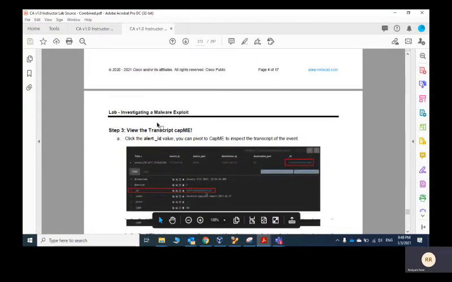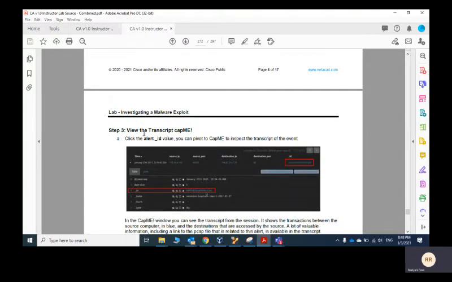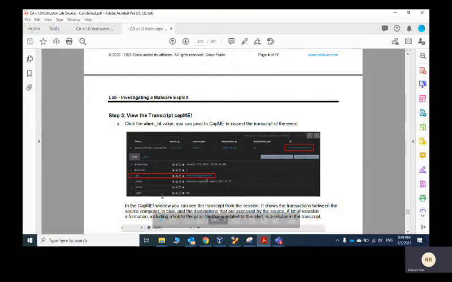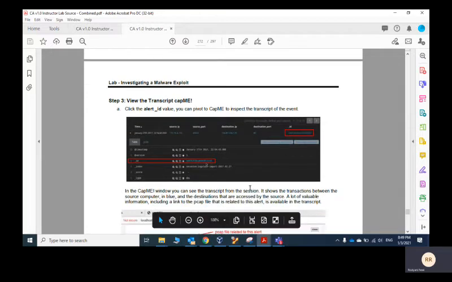Now we move to step 3. In step 3, view the transcript in CAPME. CAPME is a tool that allows us to read the transcript of the transaction between the source, the sender, and the destination. In the CAPME window, you can see the transcript from the session. It shows the transaction between the source computer in blue. How to go to CAPME?